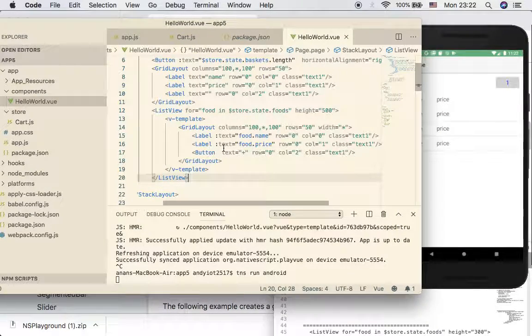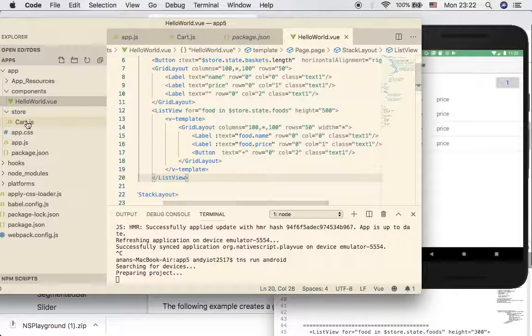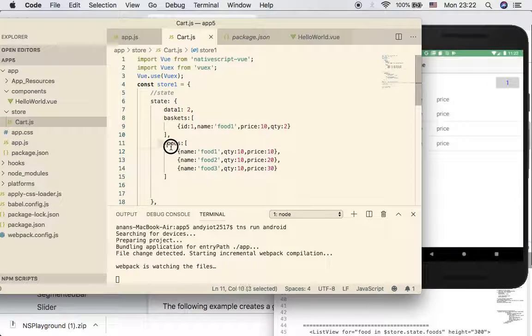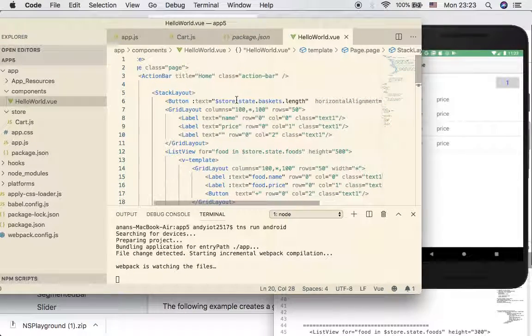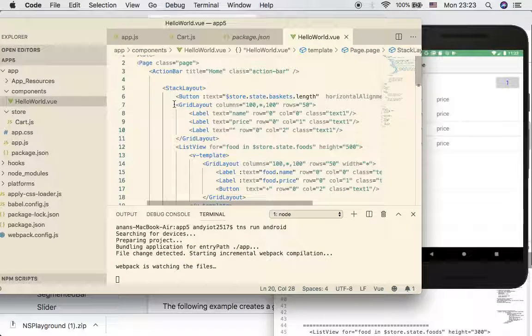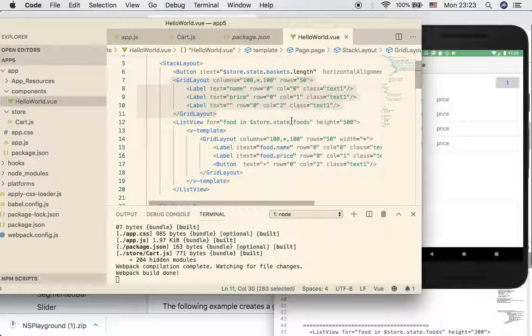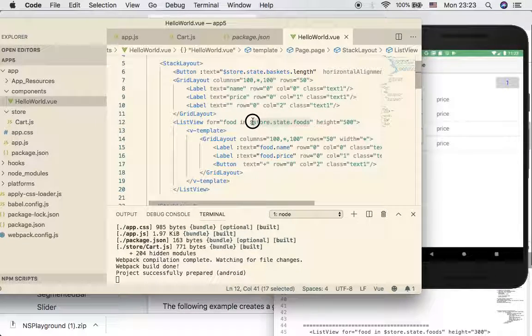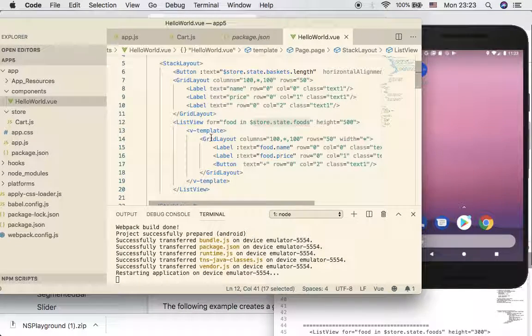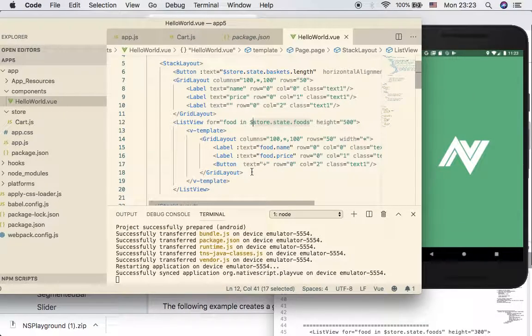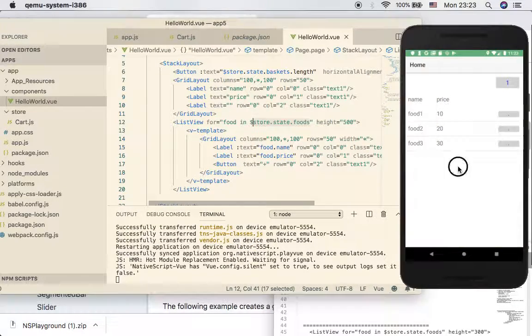Okay, so just to make a quick review of what we have done, we went to cart, we implemented basket, we implemented food, and we went back to this and introduced the header row here. We also have the list views that now iterate over the data in this data store variable, and then we're trying to create a dynamic grid layout that shows the list of food here. As you can see, now we got this.